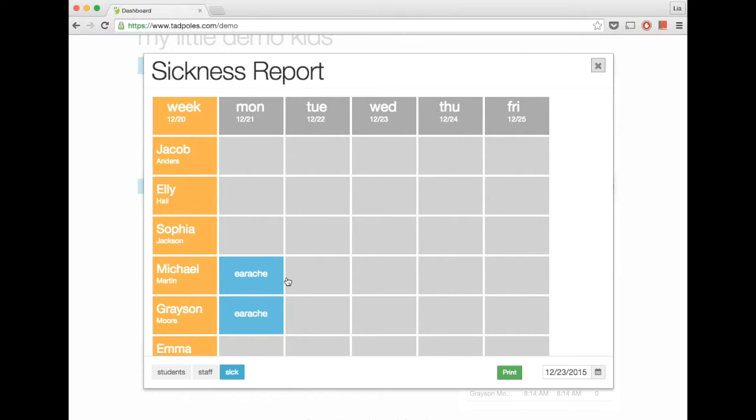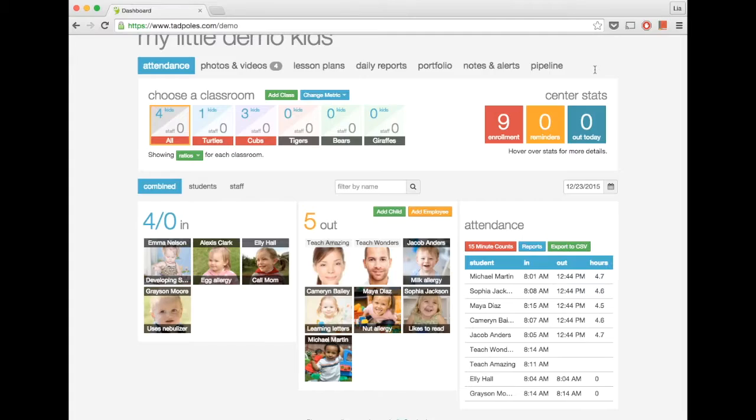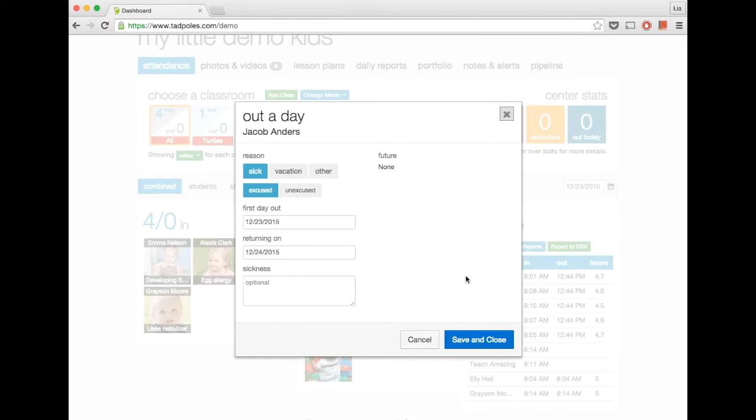So let's talk about how to mark somebody out sick. So we're going to close out of this pop-up. And back on that main attendance screen, we're going to choose a child. I'm going to choose Jacob Anders. You can see he's in the out section, and if I click on him, we can click out a day. And here you've got 3 choices. We can mark him out sick, on vacation, or other.